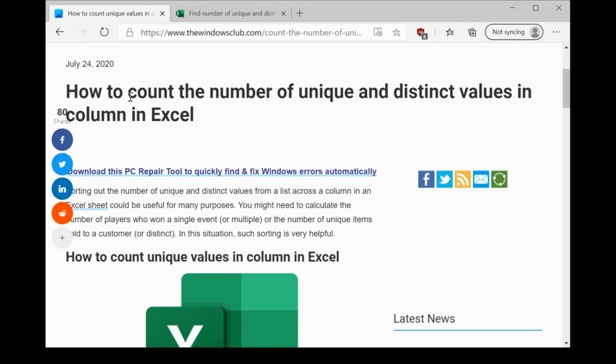We are here with a video on counting the number of unique and distinct values in a single column across Excel. Such a case becomes necessary when you need to calculate the number of players who won a single event or multiple events, or the total number of players, or the number of unique items sold to a customer or distinct items sold to a customer, and similar situations.